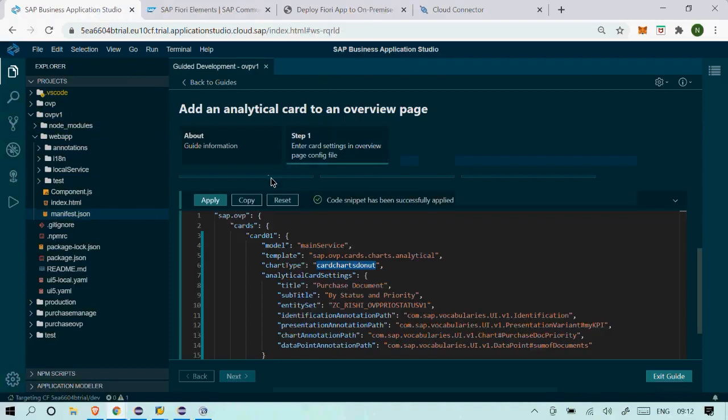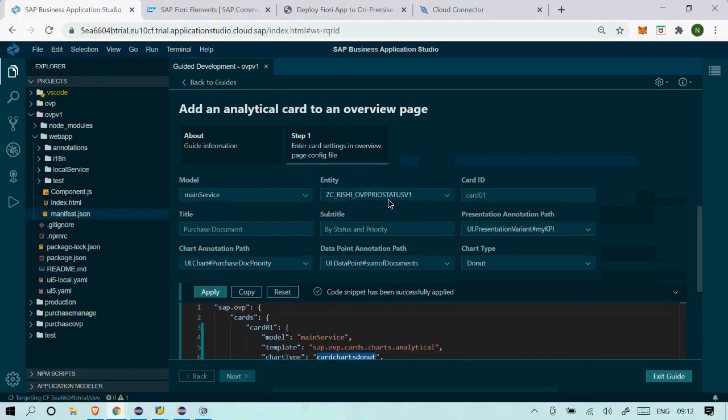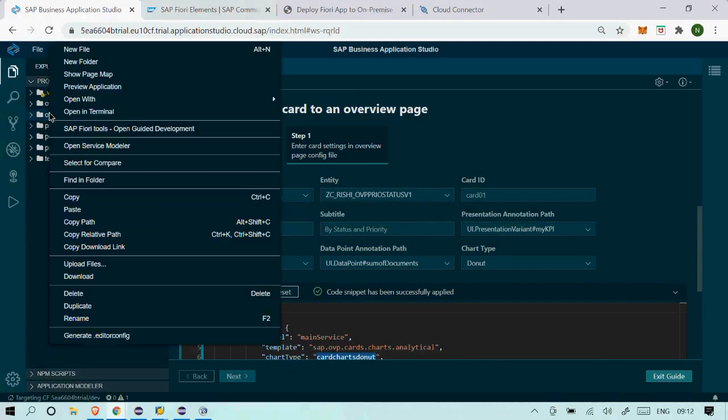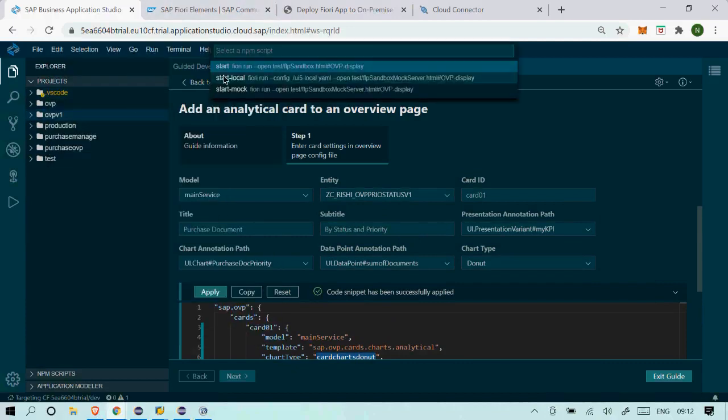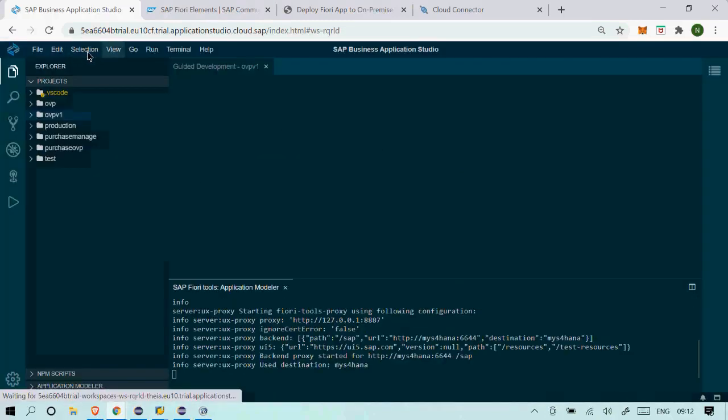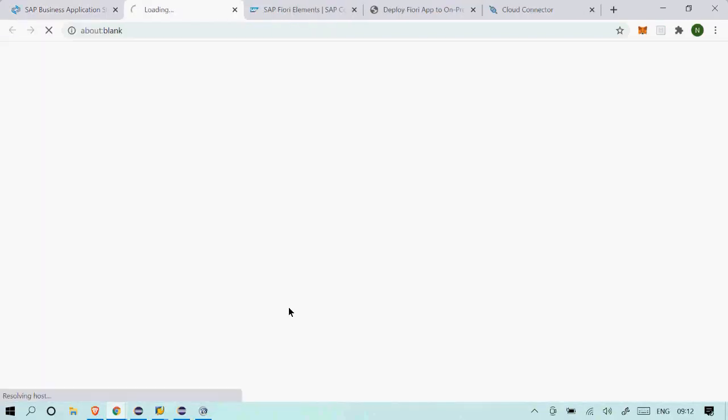Now let's execute it to see whether we are able to see the card. So we have bound my CDS view, which is required, and added the annotations, everything. Now let's execute this particular application. Right click, preview application, run the command. So it will open this particular app.